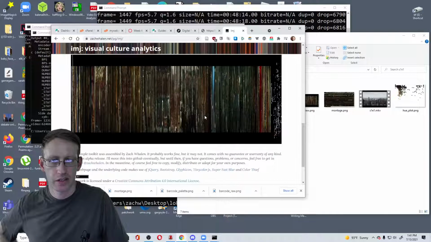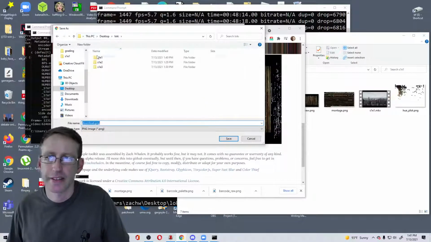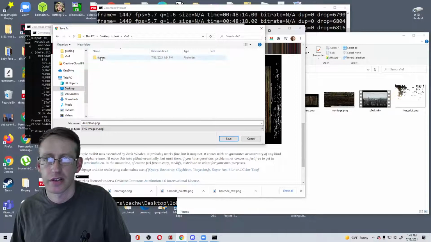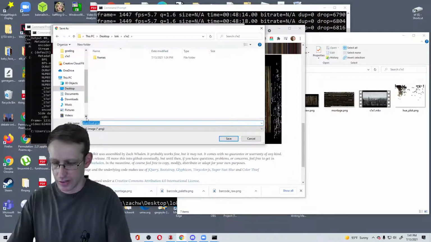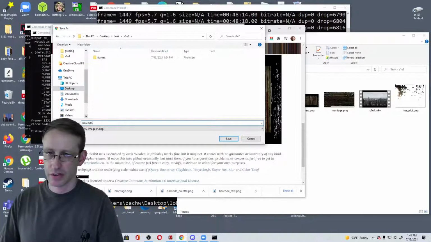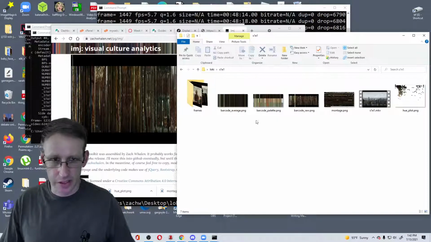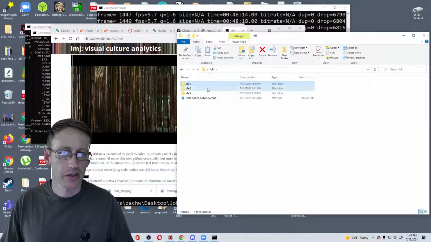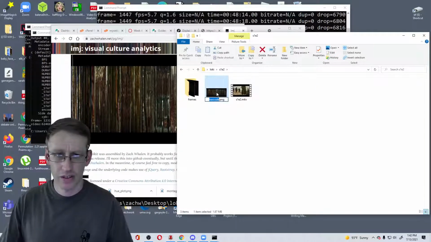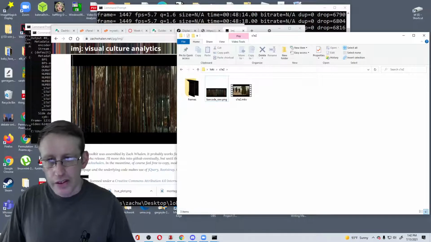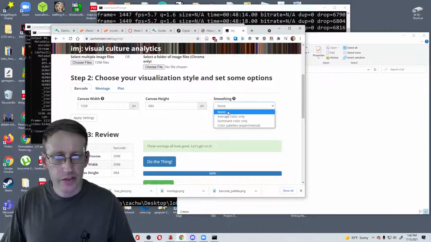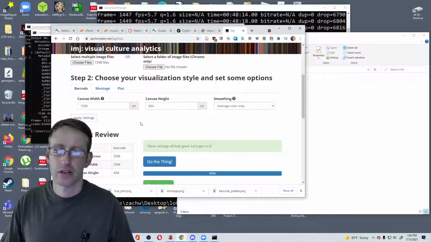Let's save it and run through all these other ones. So this is basic barcode, right? Well, just to be consistent, let me make that barcode raw. There we go. And then let's try another one. Let's try average color.